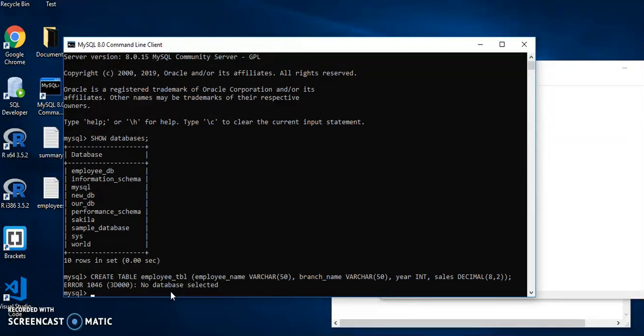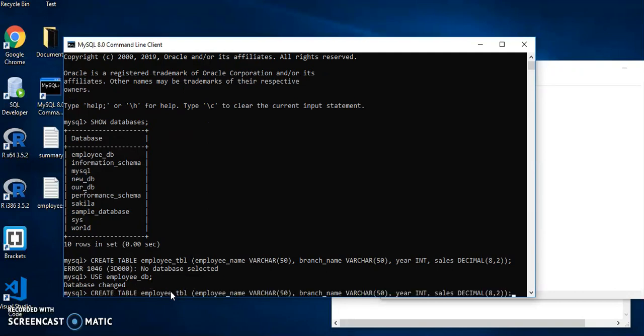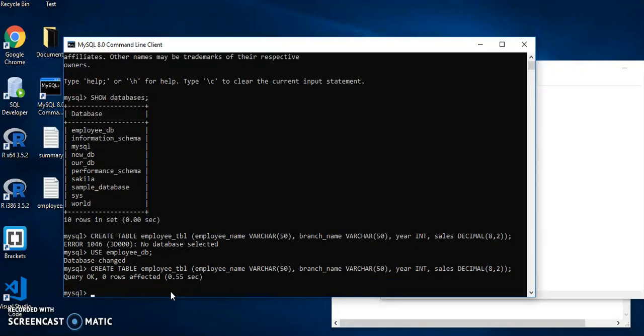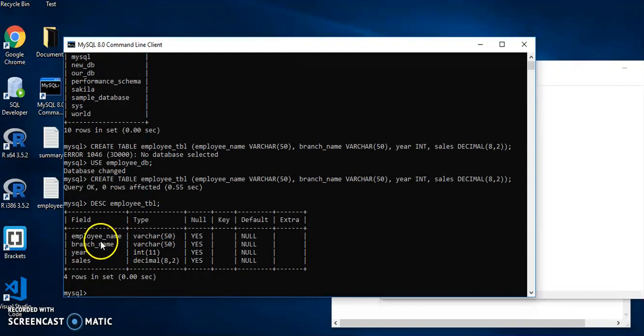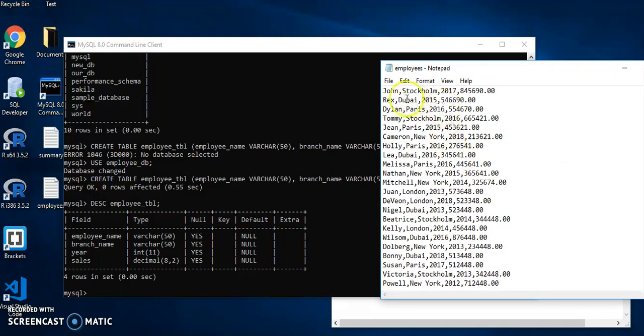In our case, we just use 8,2. Enter. No database selected, of course. We'd have to use employee DB. Now let's run that again, and let's see if our table has been set up for us. Employee table. You can see here we have employee name, branch, year, and sales, the data types, and whether we allow null or not. So we have a matching table for this matching data here.